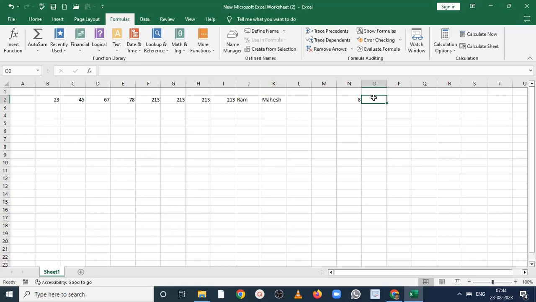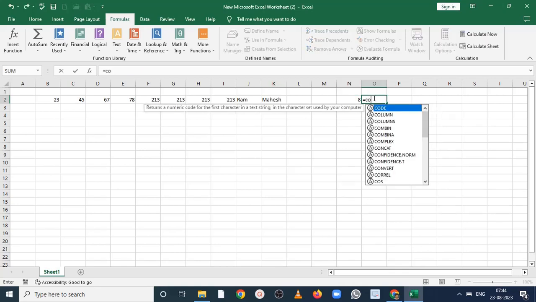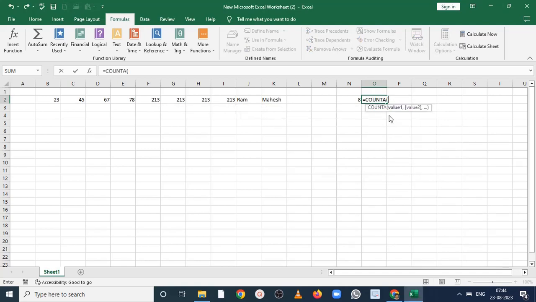Now talking about COUNTA. The COUNTA function gives the number of all the cells where data is available, whether the data is a number or text, it doesn't matter. So here you can see 10. Why 10? 8 are numbers and 2 are text.